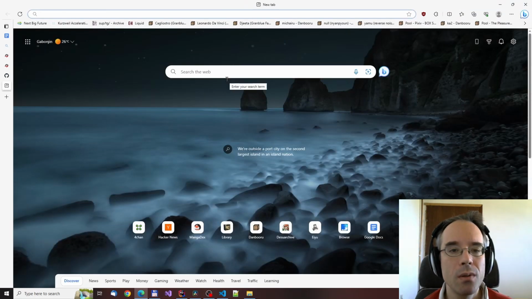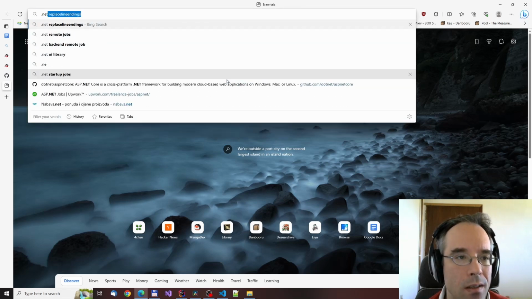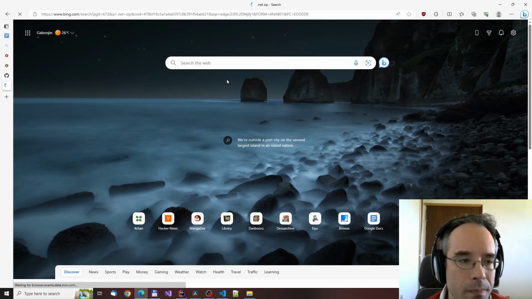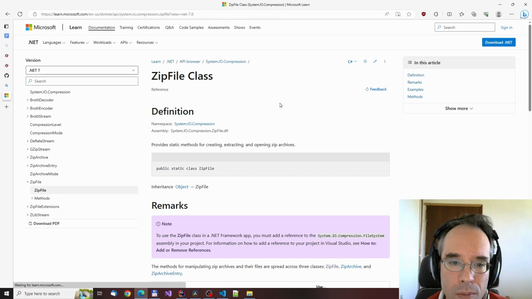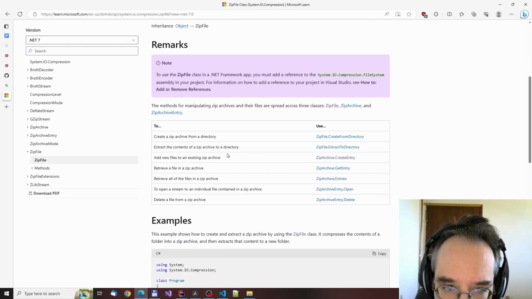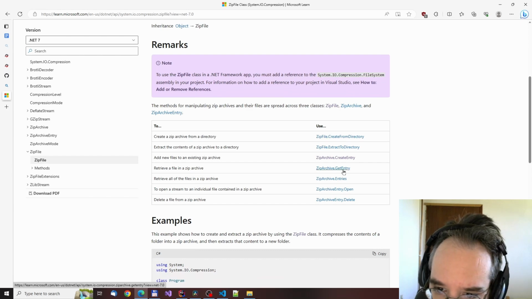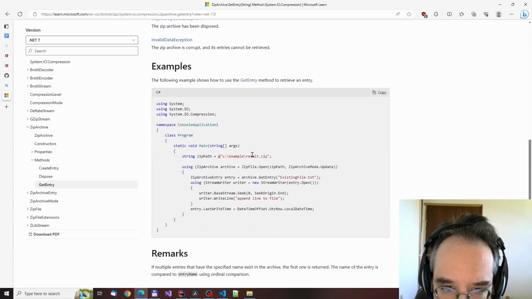Now, we covered how to open and edit zip files in the Helix series in some video. We'll do that again. The .NET ZipFile class, System.IO.Compression. This is a part of the base library. Okay, retrieving a file in the zip file. Okay, let's figure it out. Zip method.